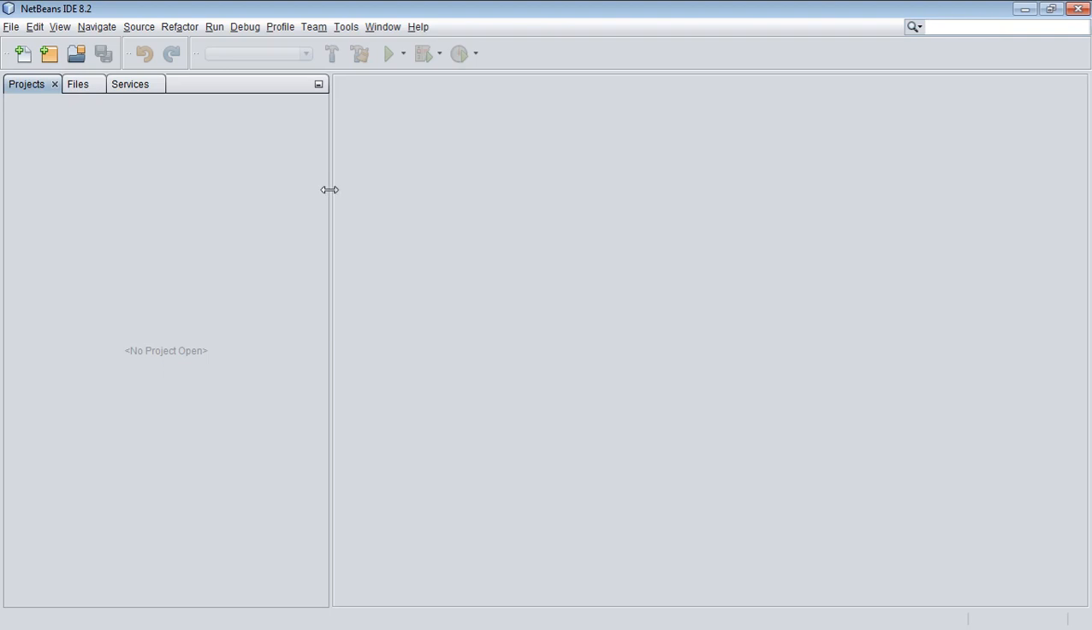Soon after you close that one, you will be introduced to the work environment, the work window. There are panels here. Out of those, the most important panel for us is going to be the projects panel. In a while I will be explaining what a project is and what it consists of.